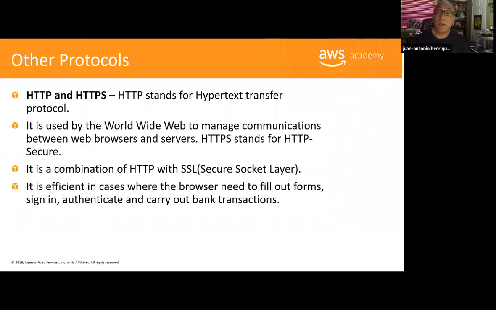HTTPS is just a combination of two protocols, actually: the HTTP protocol and another protocol called Secure Socket Layer, SSL. All it means is that with HTTPS, you're using a secure site. It uses encryption. Later we'll see what encryption is, but encryption basically means you're securing your data so it is not plainly visible to anyone. It is efficient in cases where the browser needs to fill out forms, authenticate, carry out bank transactions, and so forth.